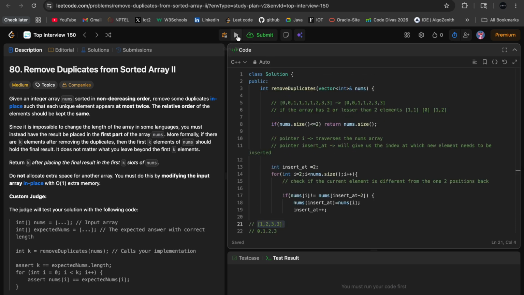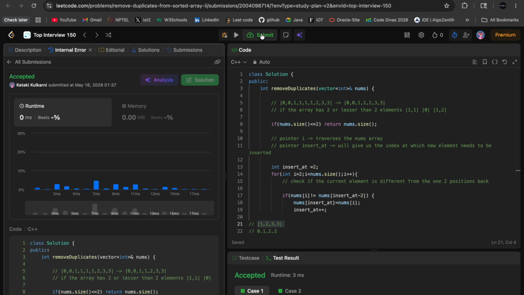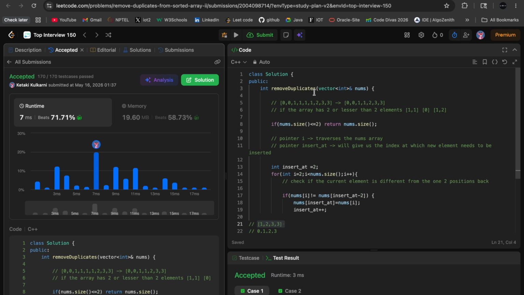So I'm going to run this code. Let's see if it passes the test cases. Okay, and I'm going to submit this. Okay, great, it got accepted. So this was my approach to the code.